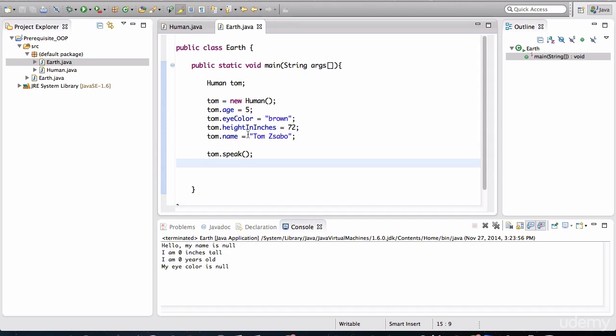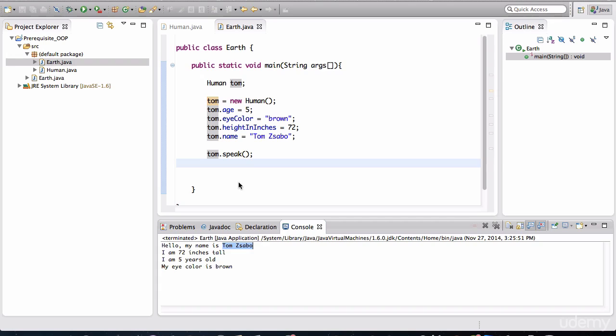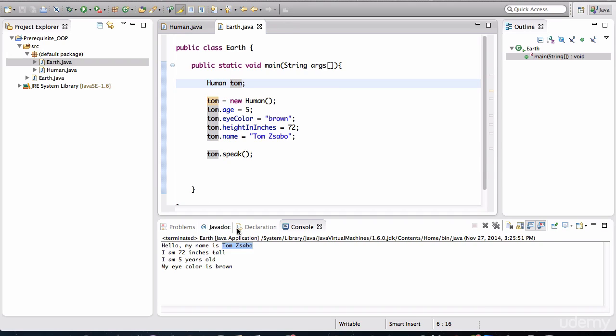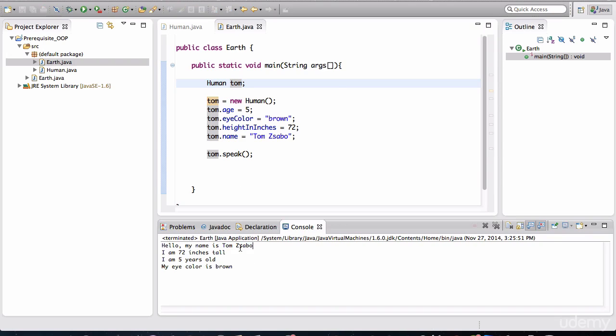Now when I run this, by the time it gets to here, Tom will already have his fields populated with these values. So we should expect to see the variables printing the actual values. So when I run this, you can also run it by hitting the play button here, and notice that those fields belonging to Tom, the Human object rather, are populated.